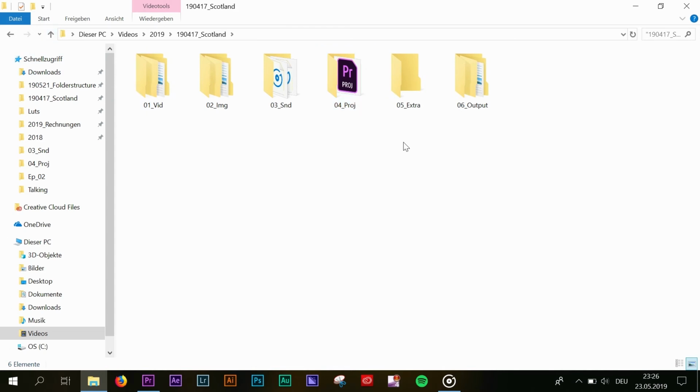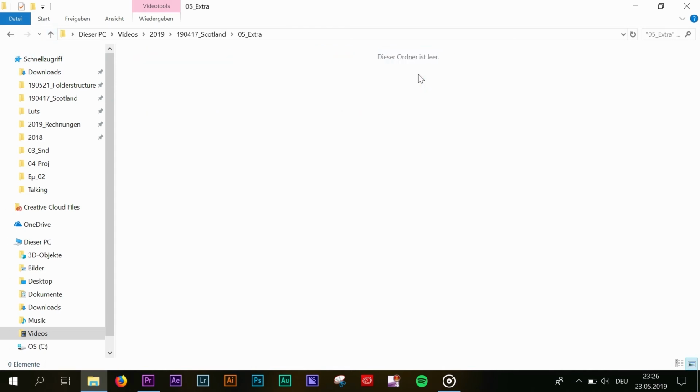The next folder is 05 Extra. The purpose of this folder is to dump the other stuff here, everything that does not fit the previous categories. Often seen examples are scripts, notes, documents, etc.